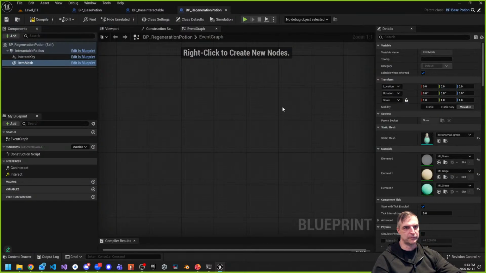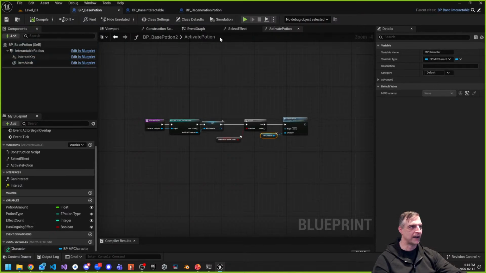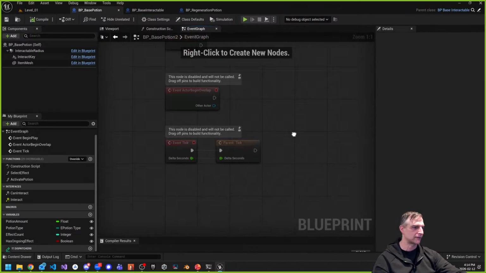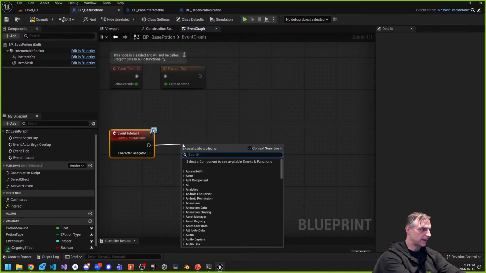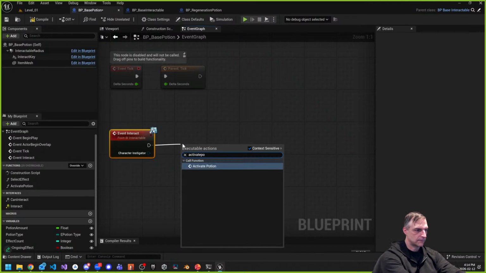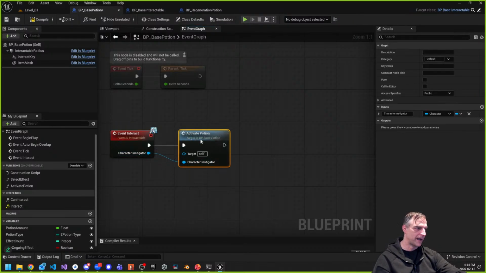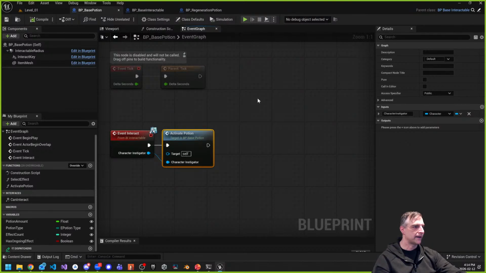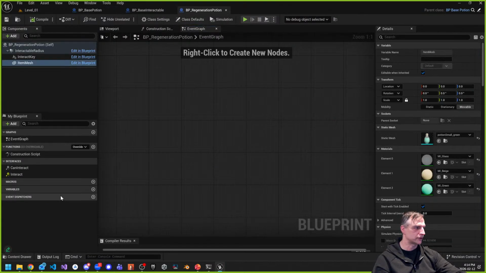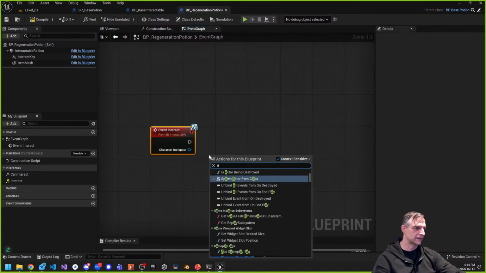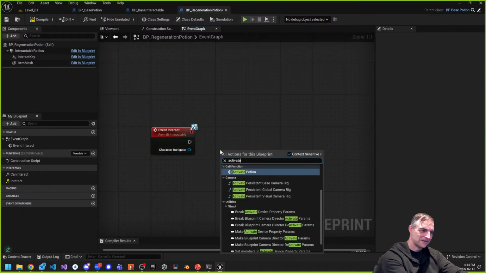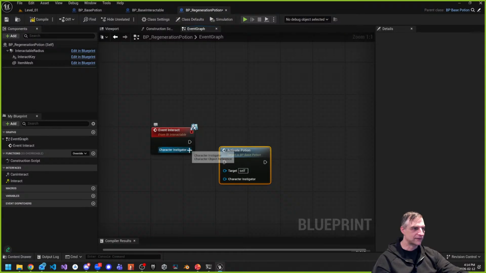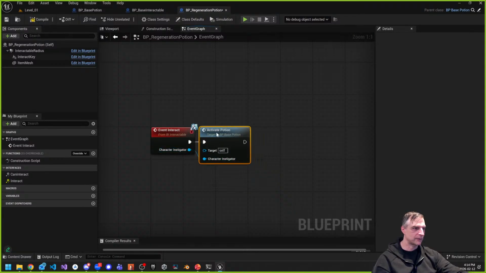And now we fixed our problem the long way. Now there is one thing we didn't do with base potion: we don't have the interact function working. So let's put that back in too. So I'm going to get the interact function, and it's going to call activate potion. That's what it's going to call. The character instigator is going to be passed through. There we go. And it's going to do the same thing for the regen potion. So interact, and then the activate potion. There we go. Okay, so that covers everything.